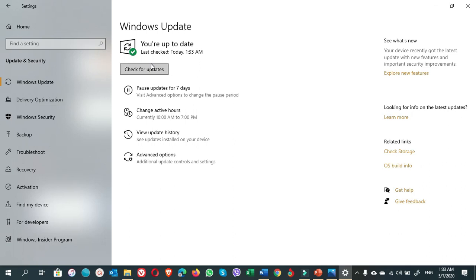In case the Windows Updater finds updates for you, there will be an option saying download and install the updates. You simply click on download and install updates. Sometimes it asks you to restart the computer. Just restart the computer, then you're done.